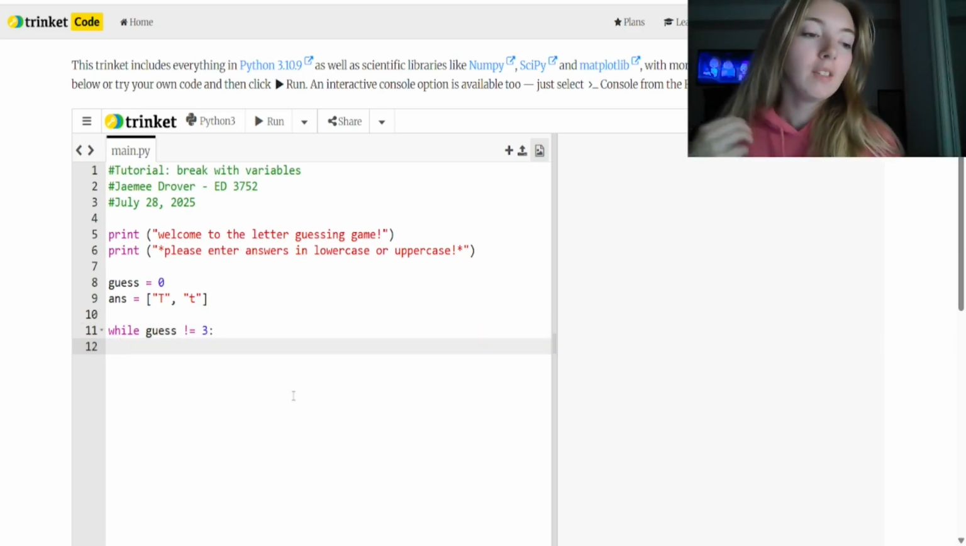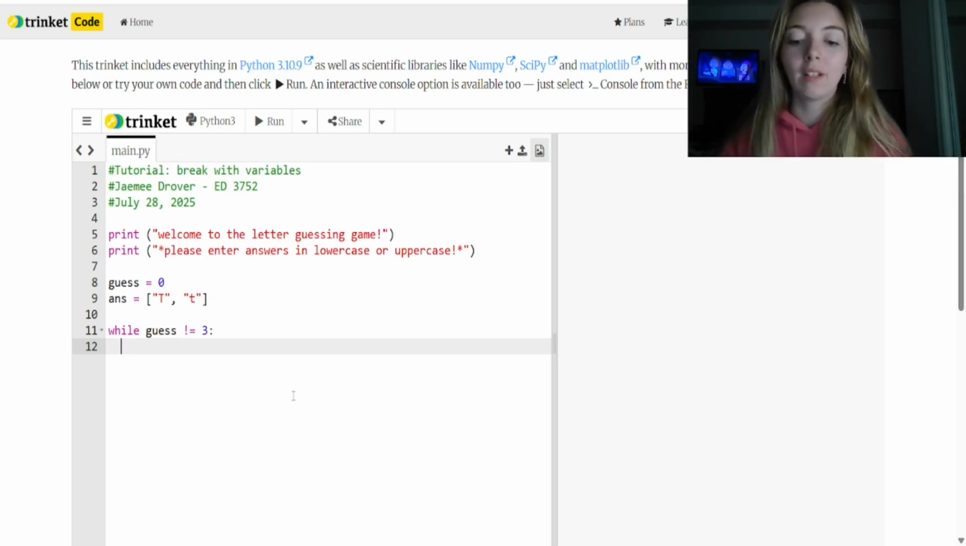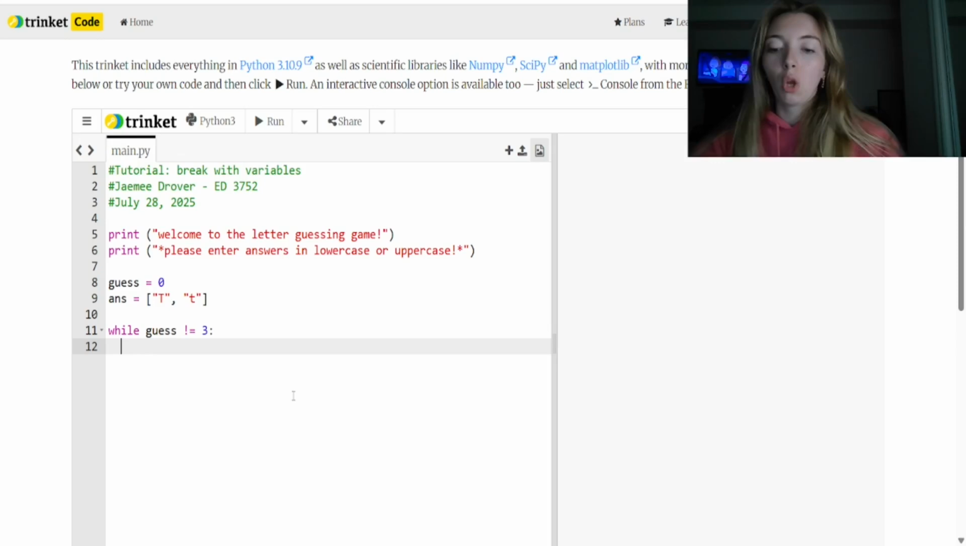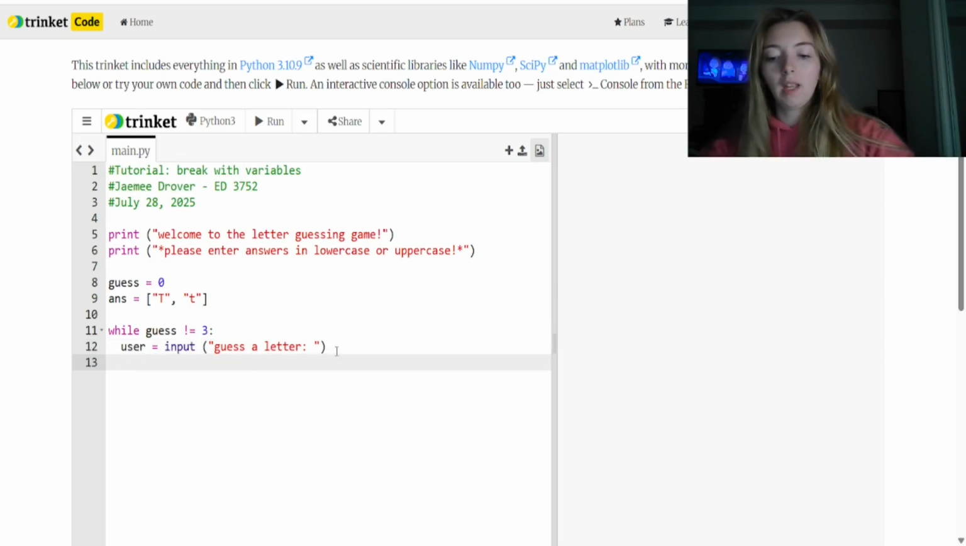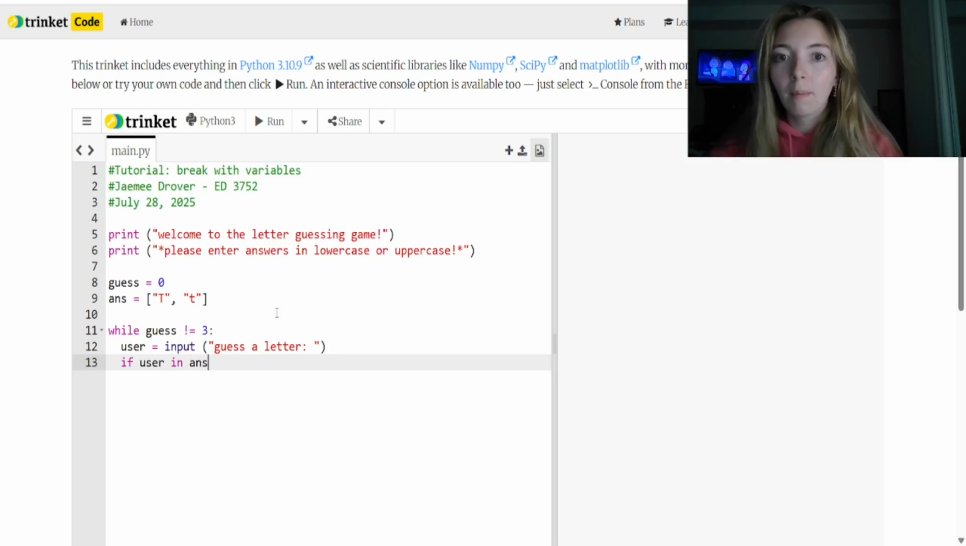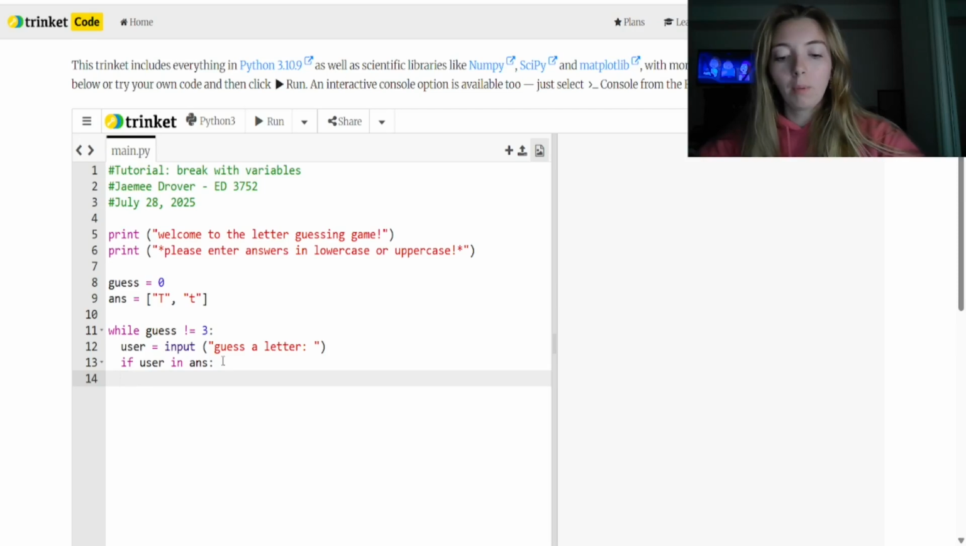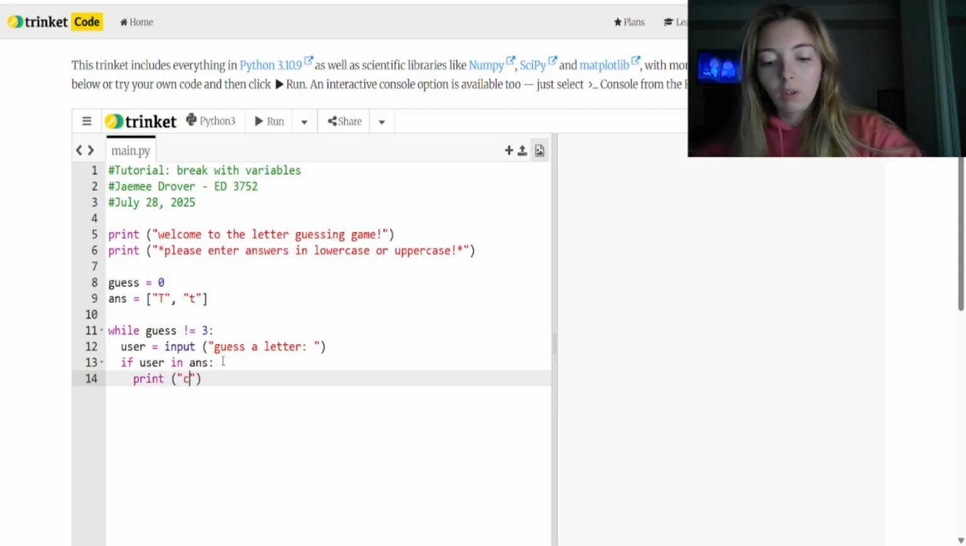Okay, so next we need to use the variable again in order to get the user input. So we're just going to name it user is equal to input, and then bracket quote, guess a letter. And then we're going to do an if statement, and if the user's answer is in the answer list, so if they input a capital T or lowercase, then it will print a correct statement.